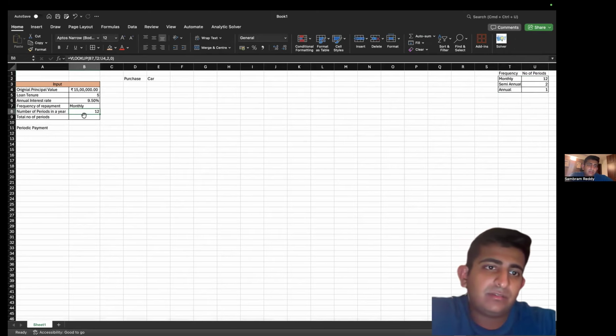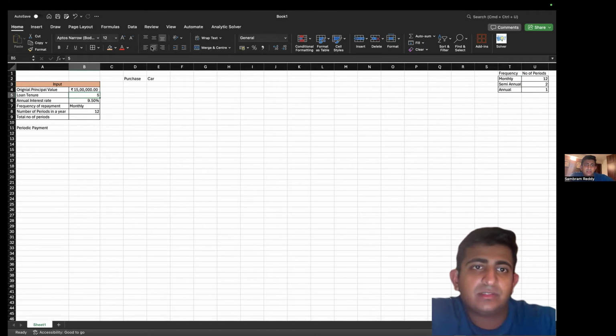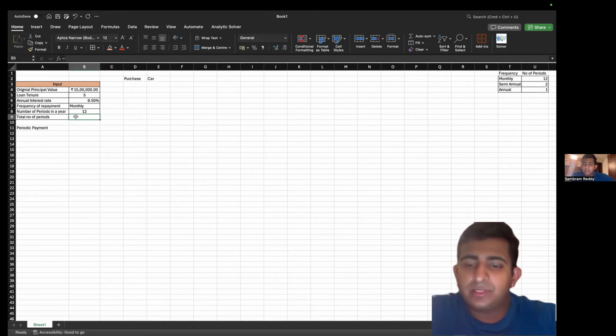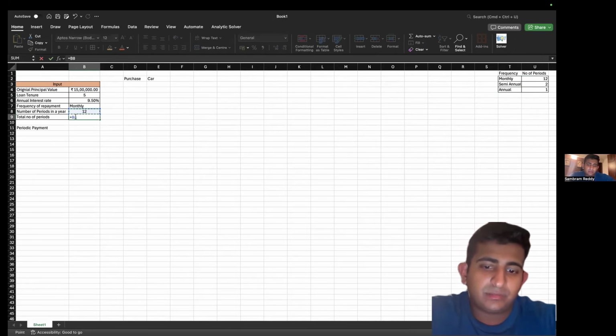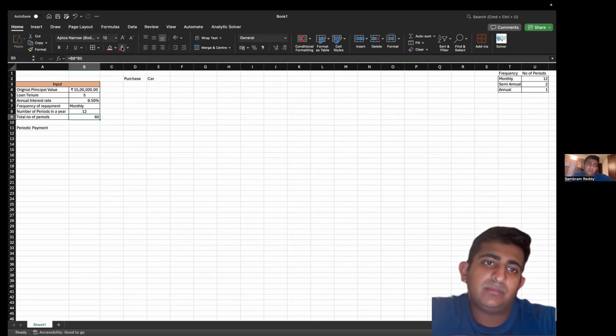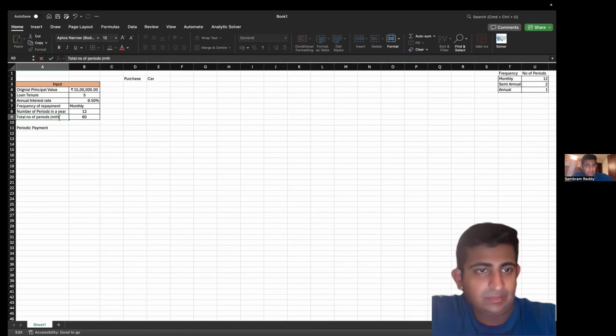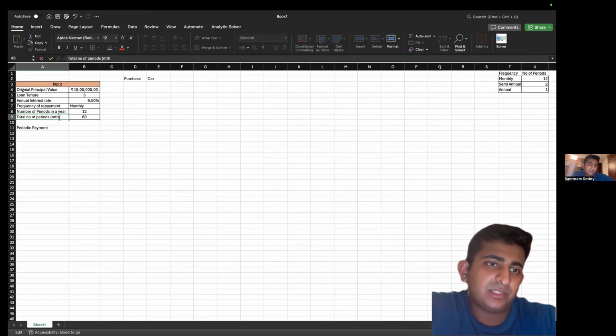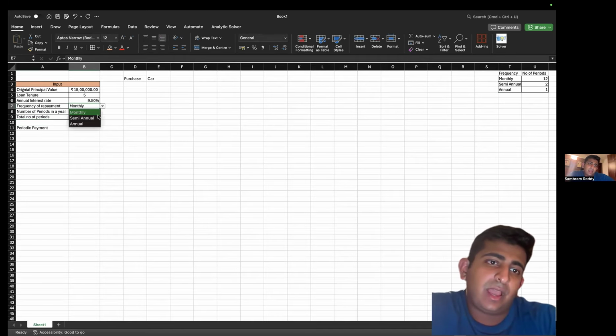So now that we have done VLOOKUP for this, we can now say total number of periods. For total number of periods, I can just say it's number of periods into the number of years, right? So 60 months ideally would be my periods here. I'm just going to leave it as total number of periods, because if I'm going annually, then you will know. So we have the frequency right here, right?